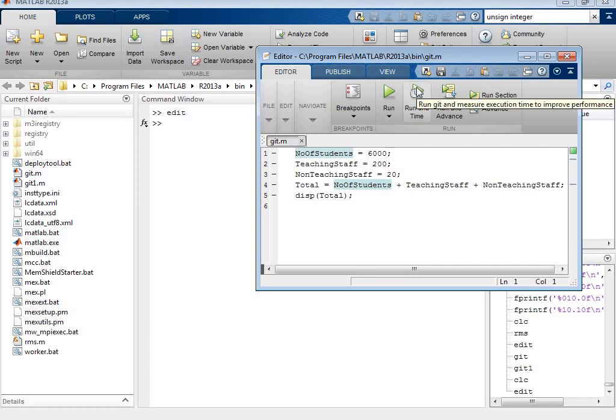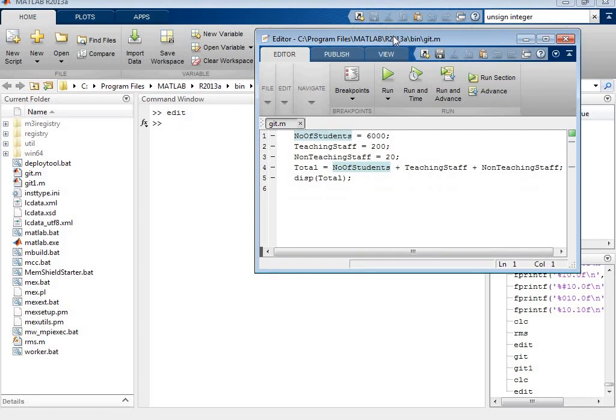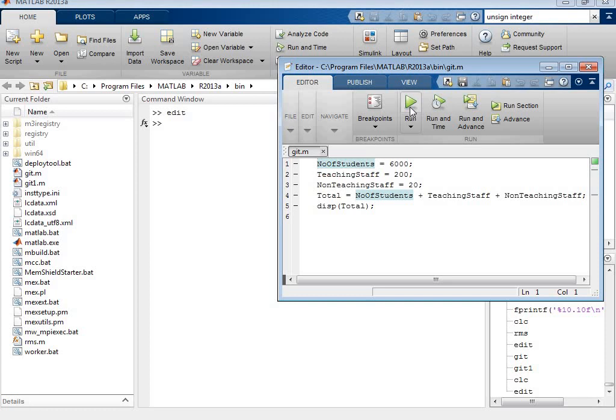So after creating and saving the file, you can run it two ways: click the run button in the editor window, or just type the file name in the command window. So there are two ways. I'm just using one of the methods, clicking run. Whenever I run this program, it will execute GIT and give you the answer 6220.